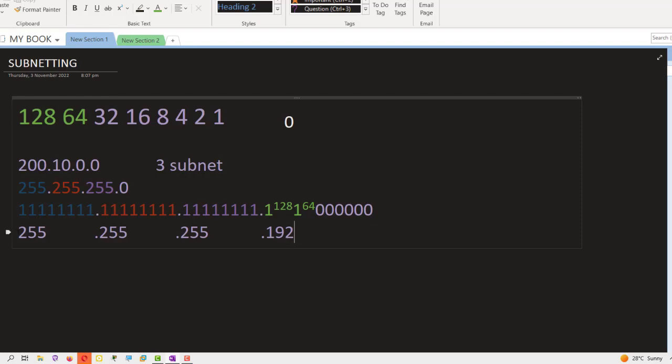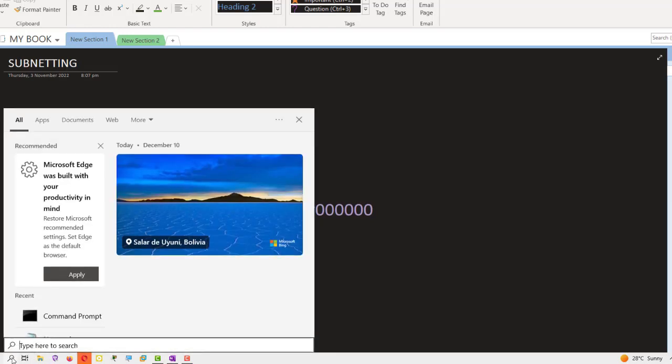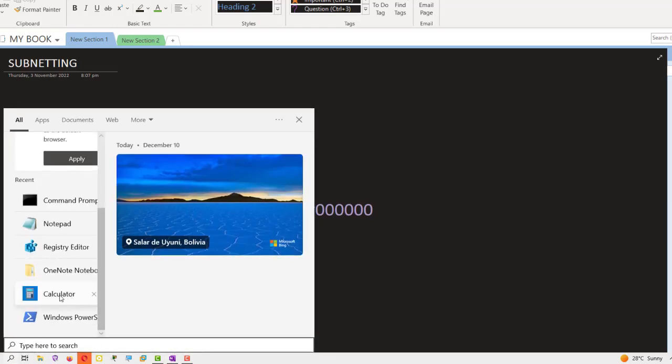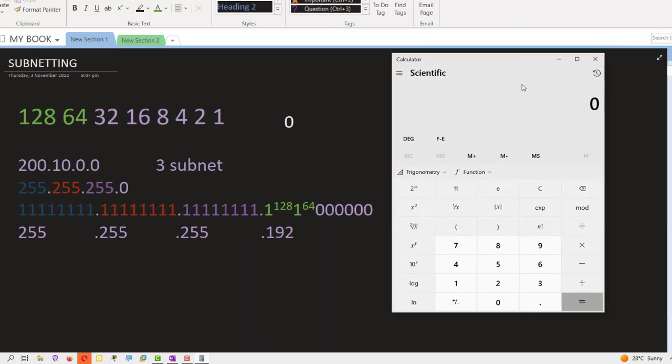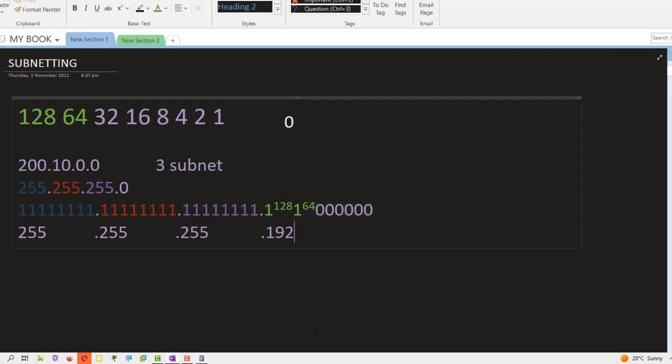Now, this means this is going to be my new subnet mask. So I have 255.255.255.192. Let's check that. Let me bring my calculator here so that we can cross-check. Let's say here I have 128 plus 64. You can see 192. So this is my new subnet mask that I'm going to use.